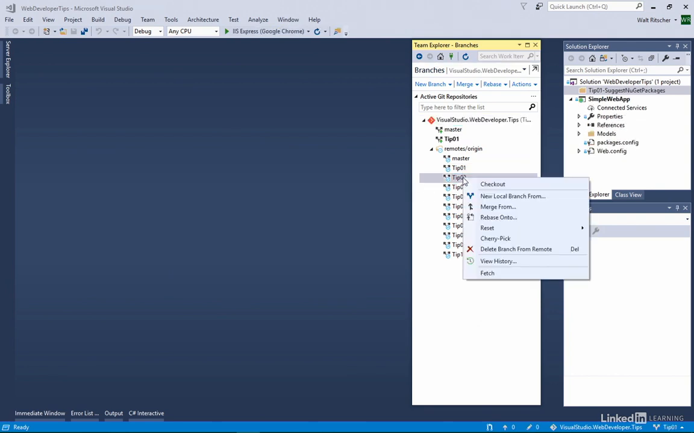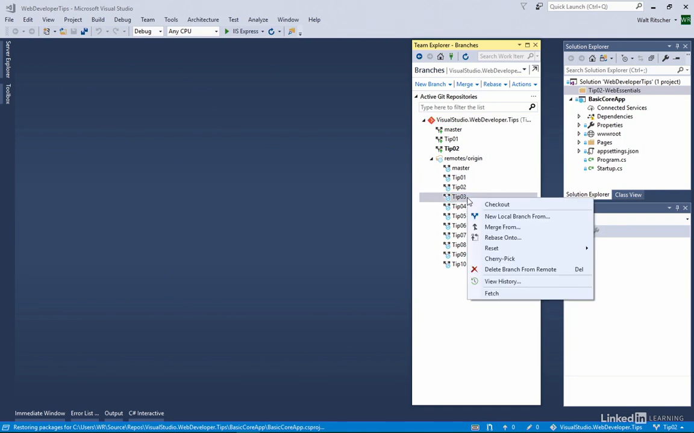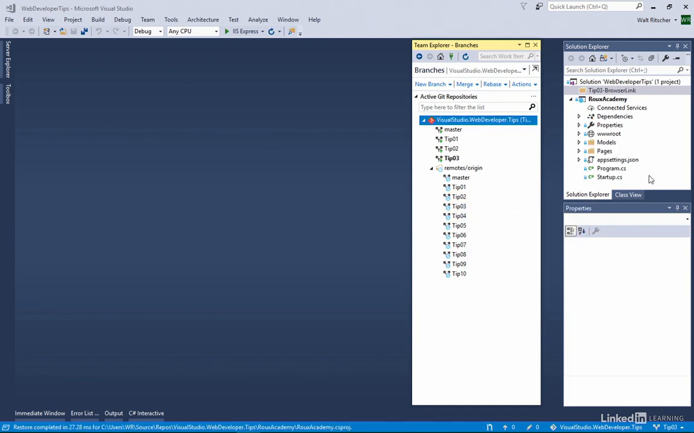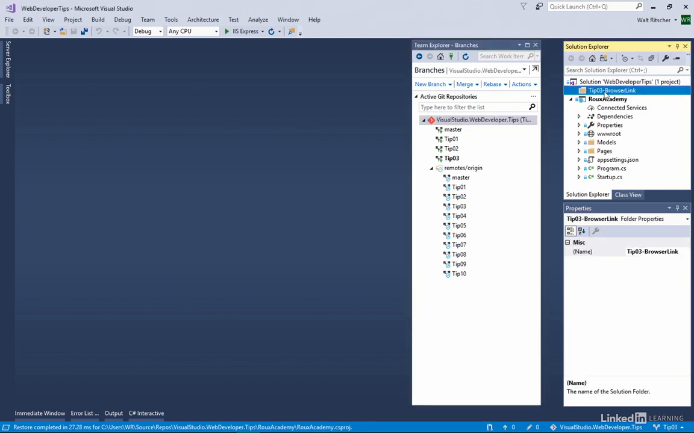I'll do the same thing for tip number 2, and then for tip number 3. I try to make it easy to understand which branch you're on by putting in a solution folder with the name of the branch here. So this is tip 3. This is where I'm going to talk about the browser link feature.